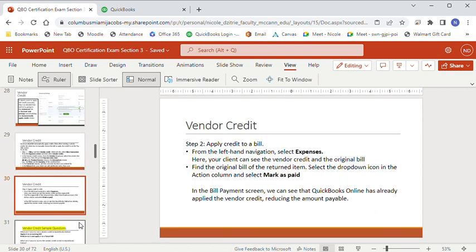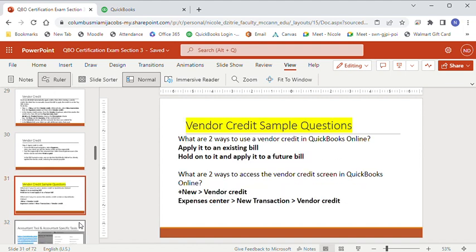Step 2 would be to apply the credit to a bill. So from the left-hand navigation, you would select Expenses. Here your client can see the vendor credit and the original bill. Find the original bill of the returned item. Select the drop-down icon in the action column all the way on the right, and then select Mark as Paid. In the bill payment screen, you can see that QuickBooks Online has already applied the vendor credit, reducing the amount payable.